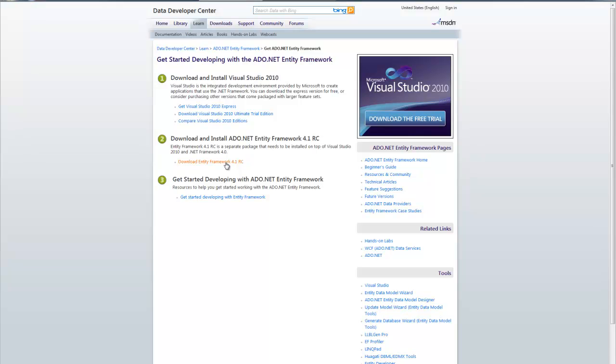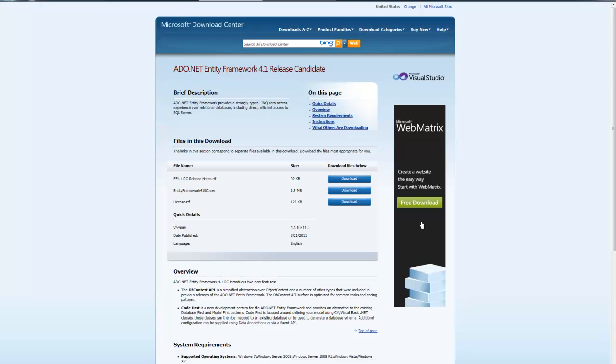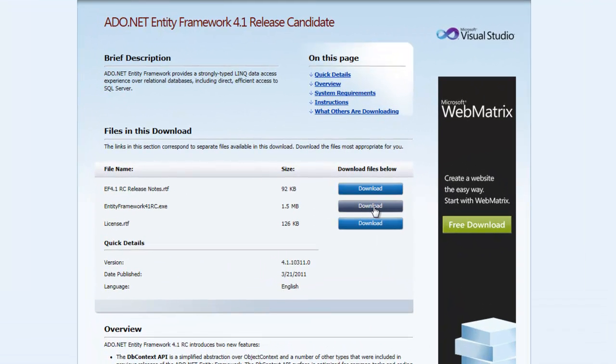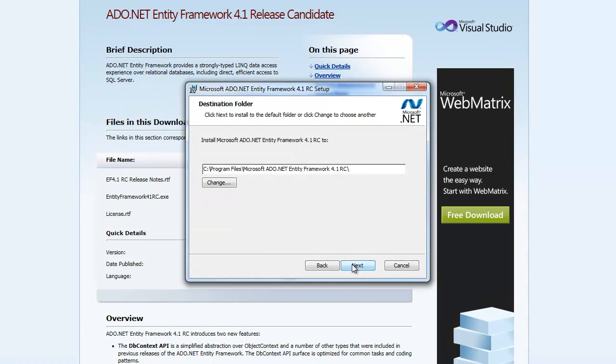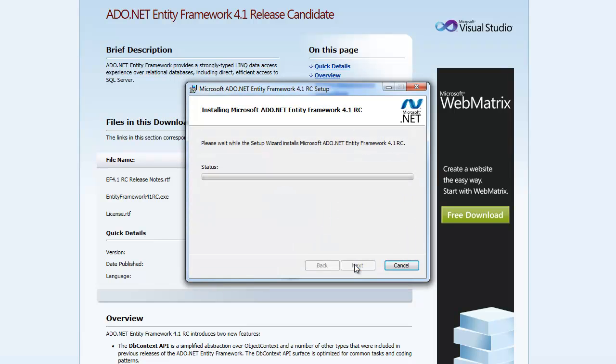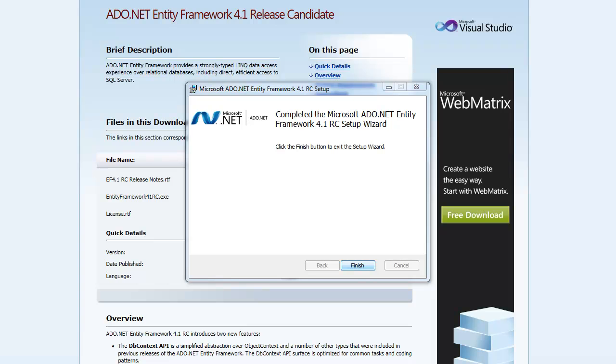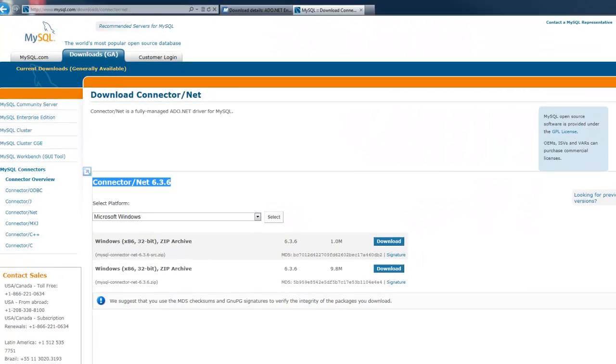So here I'm just going to download the package, and install it. And this might take a few minutes to install, so I'll speed up the video here. So that's finished, and now I'm going to install the connector.